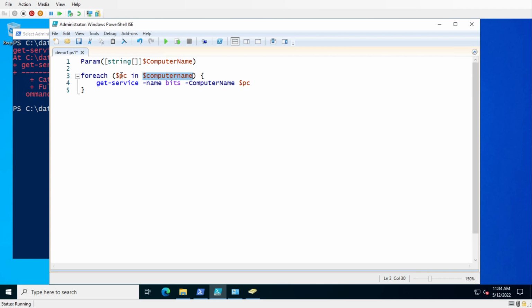The first value is grabbed, loaded into this variable, and then this script block runs. Then grab the next object out of here, load it in here, and then the script block runs. So if there's only one object in $ComputerName, this code only runs once. If there's 3 objects in here, this code would run 3 times, each time with a different object in $PC. So it kind of works through them one at a time.